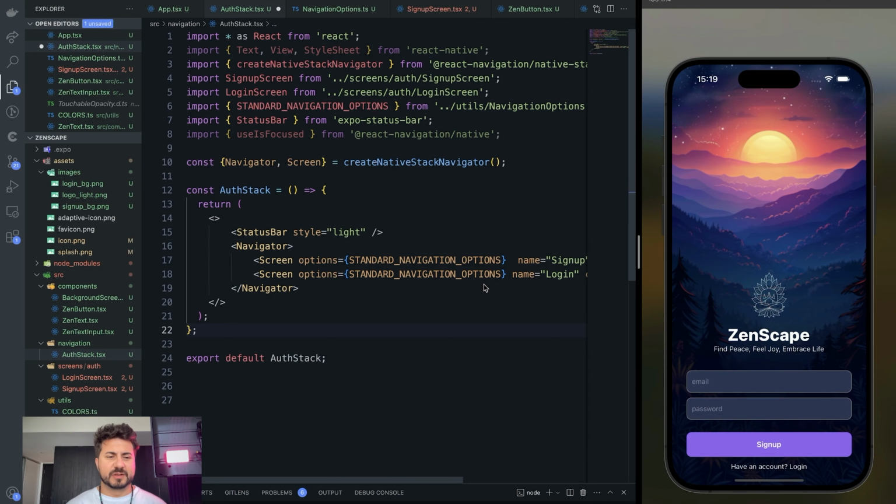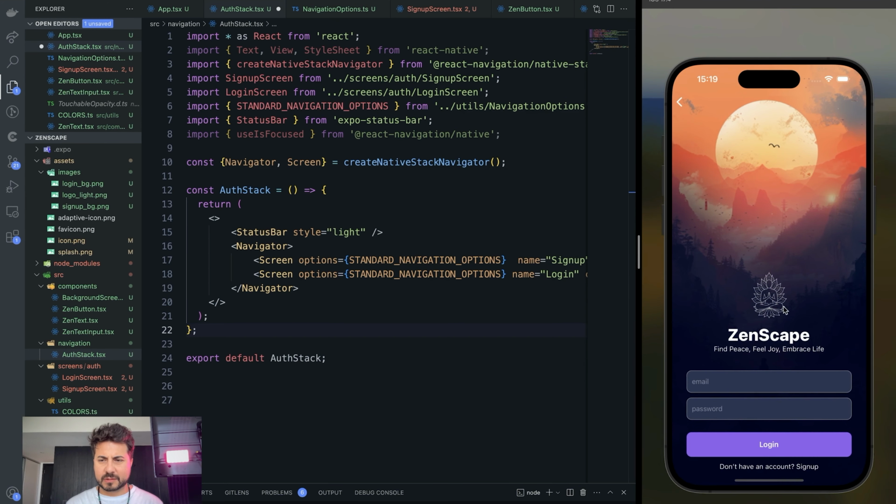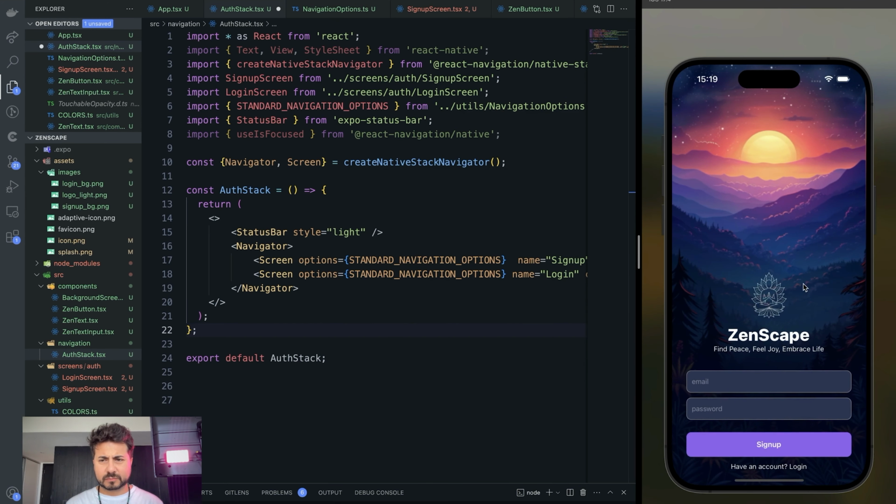So welcome back, guys, to another episode of building a meditation app using React Native, Expo, Firebase, and the ChatGPT OpenAI API. What we have done is we set up our project. We created this beautiful login and sign up screen. And in this episode, we are going to connect Firebase authentication to this screen so we can sign in and get to the main screen.